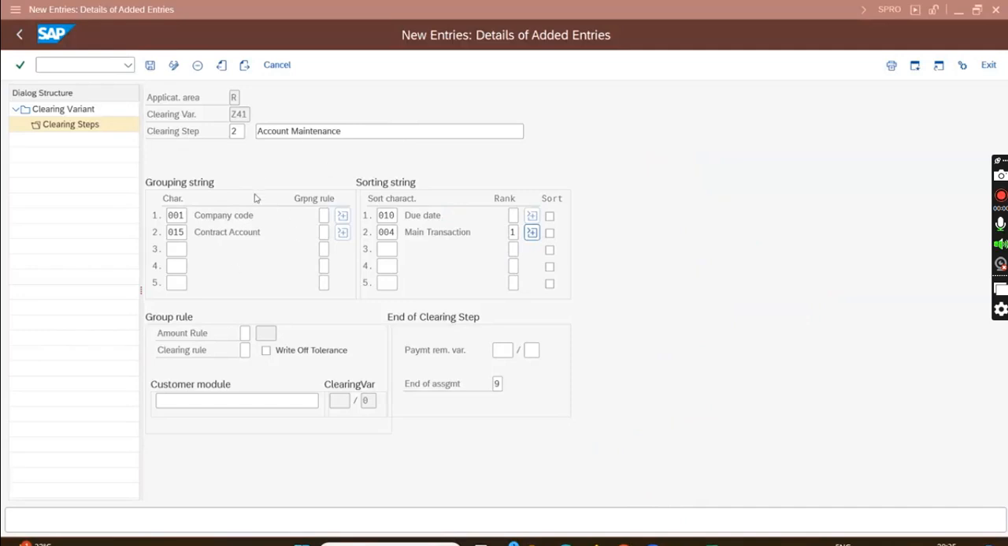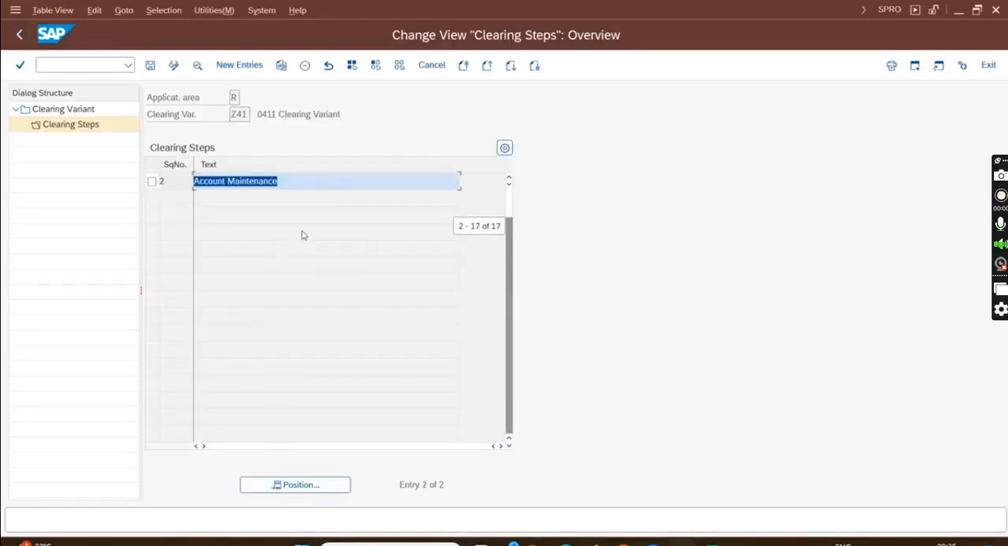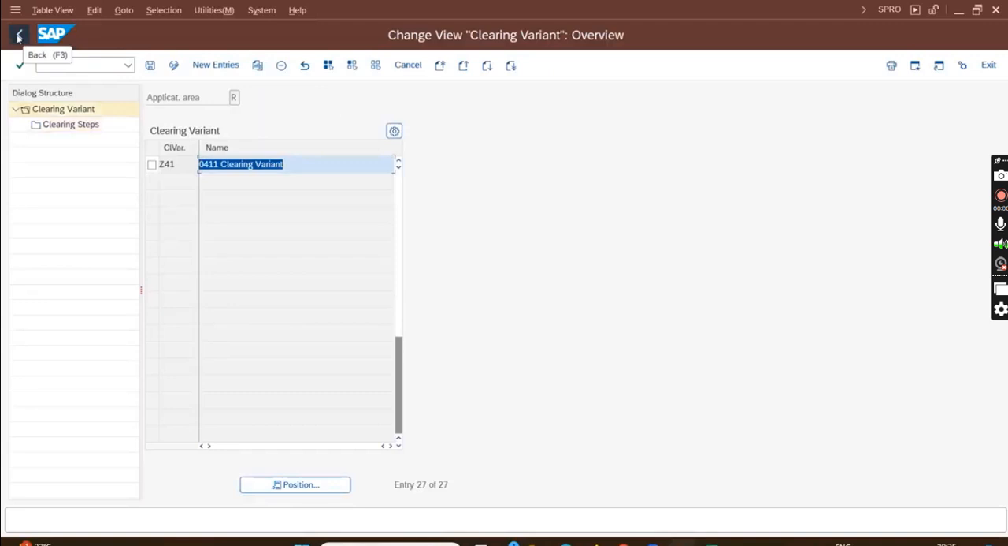Okay, so first we have to create a clearing step. Like that, multiple clearing steps can be created. So auto clear account maintenance, and multiple clearing steps can be created. Okay, this is the first step. Next, that means my clearing variant is ready. So one clearing variant can contain multiple clearing steps, and each step has a core control.